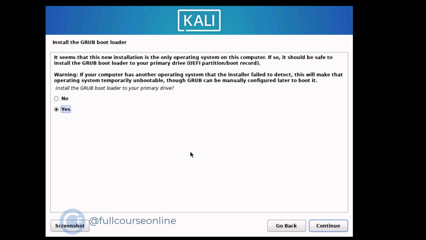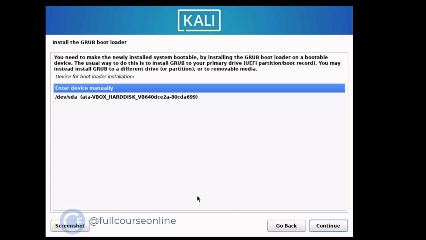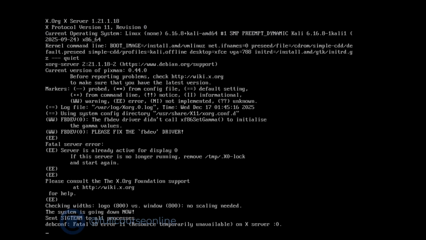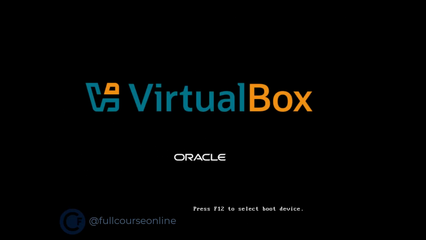Then you will be asked to install the GRUB bootloader. Select Yes. Choose the virtual disk. Usually it is SDA. After this, the installation will finish. You will see a message that installation is complete. The virtual machine will restart.